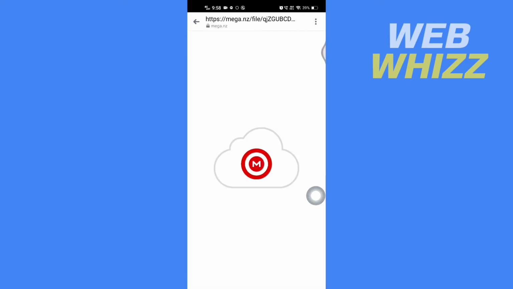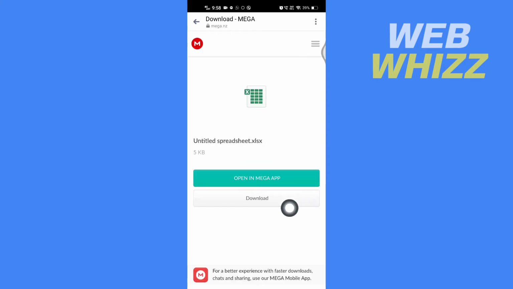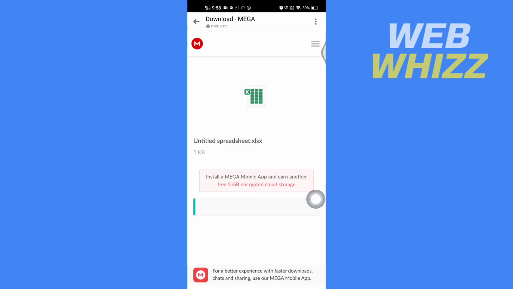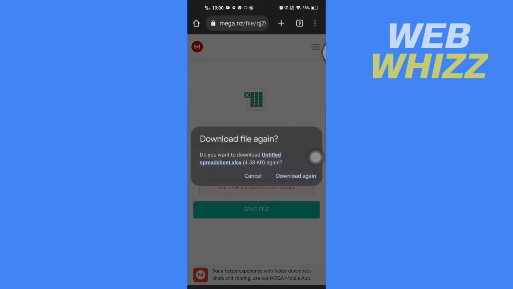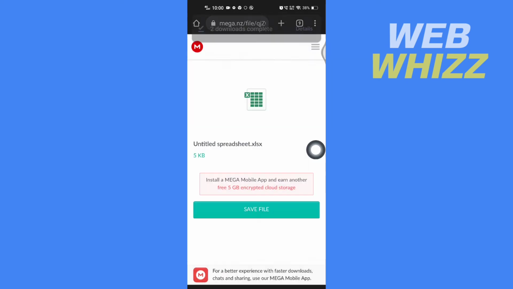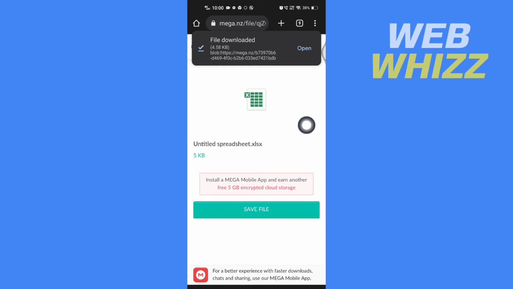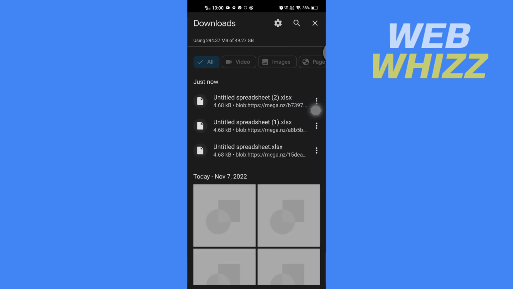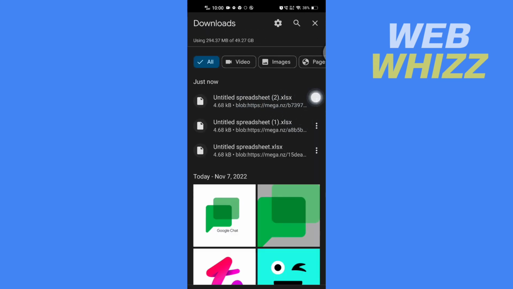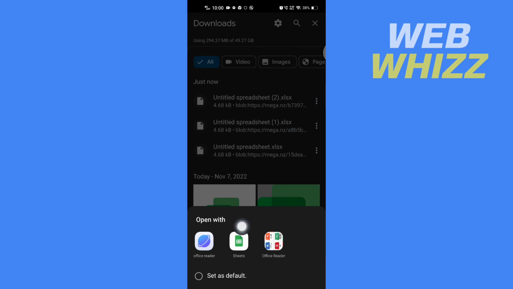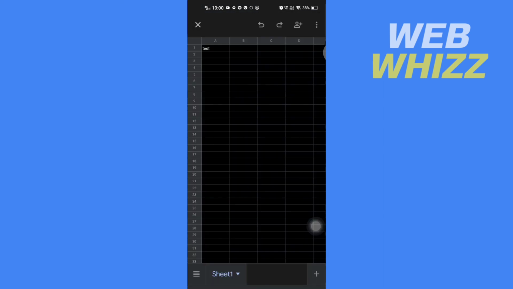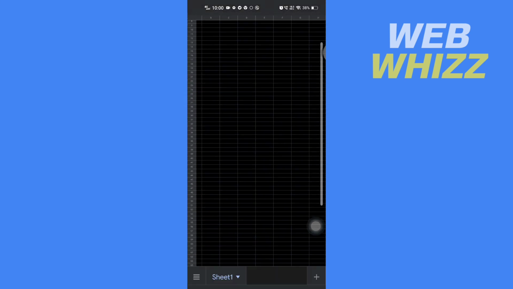This link will take them to the Mega storage and from here they have to tap on download. And once they tap on save file, they have to tap on here download. And once the file is downloaded, they have to go to their downloads and tap on that Excel file and then select the app to view the Excel file. And now you can see the Excel file is open.